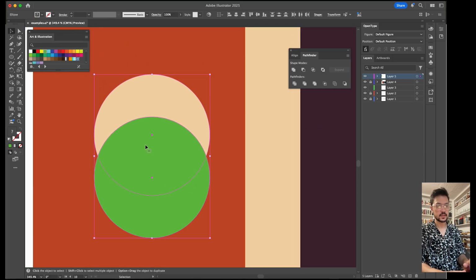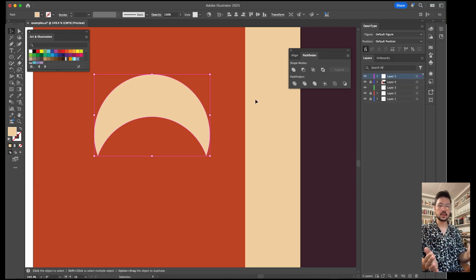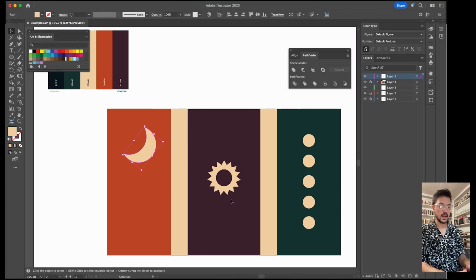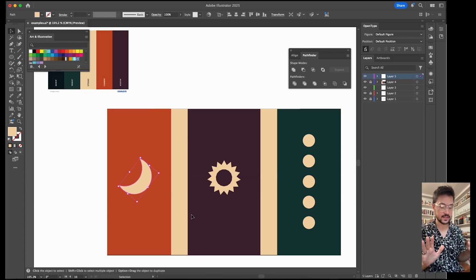So I'm going to select both of these, and I'm going to go to minus front. When I do that, it cuts out the path from that green circle out of the one in the back and leaves me with this perfect crescent moon shape that I can then, let's say, rotate. And now I kind of have an astronomical theme going. I got moon, sun, maybe like planets lined up or something. I did not plan that. I promise. That just kind of just happened.